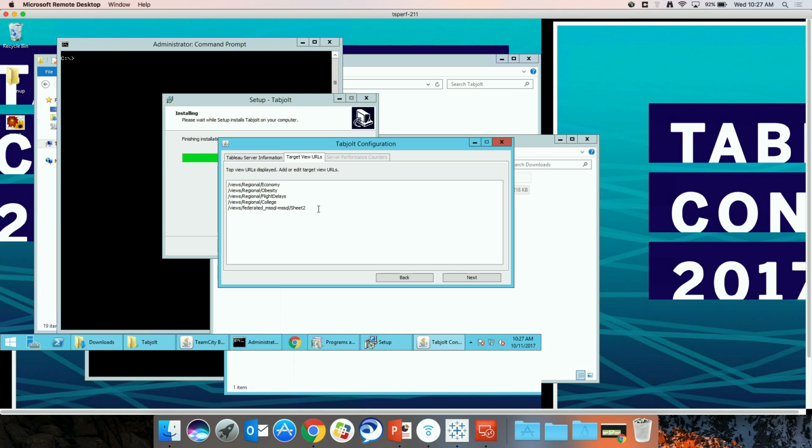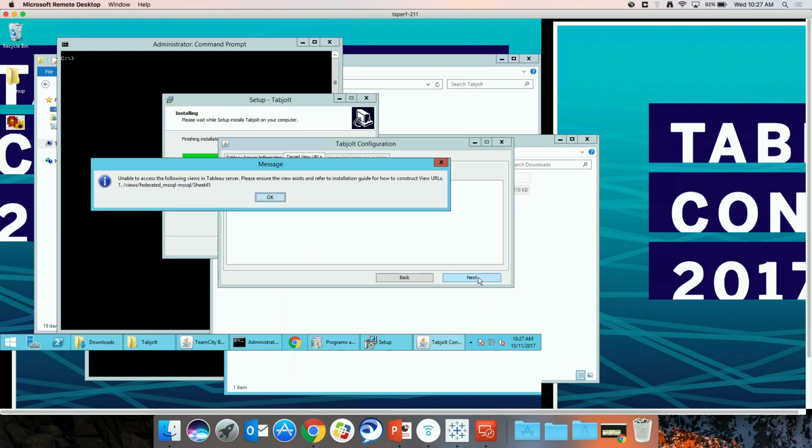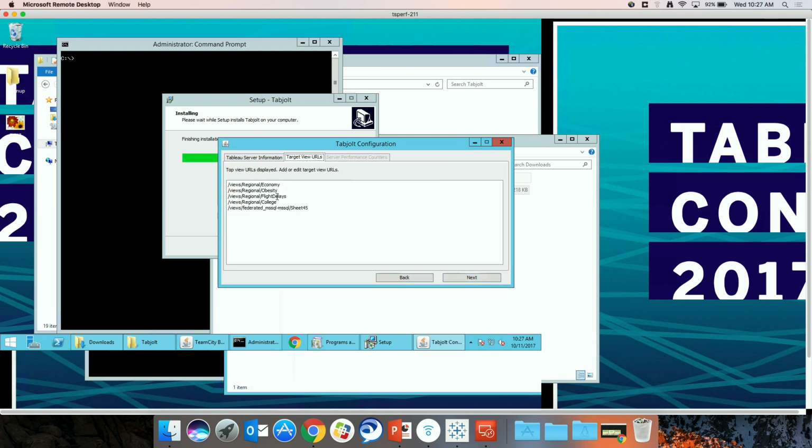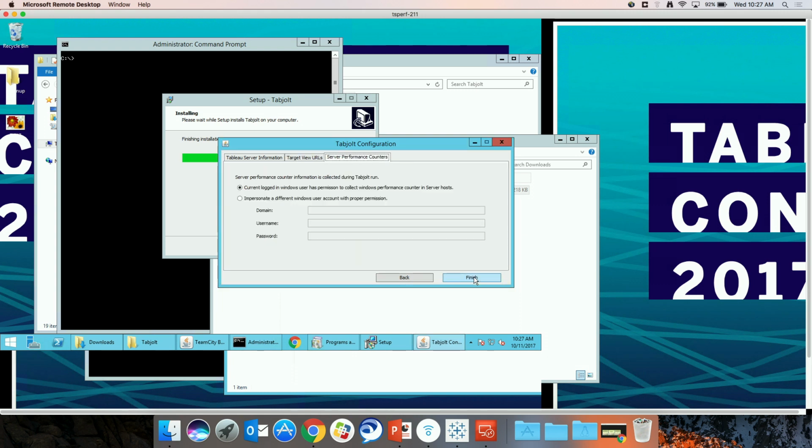Let's say you add something like this and say next. It says that I can't access that view, so please check the URL. So I'm going to fix this. Click next. So finally, we are on to collecting server performance counters.